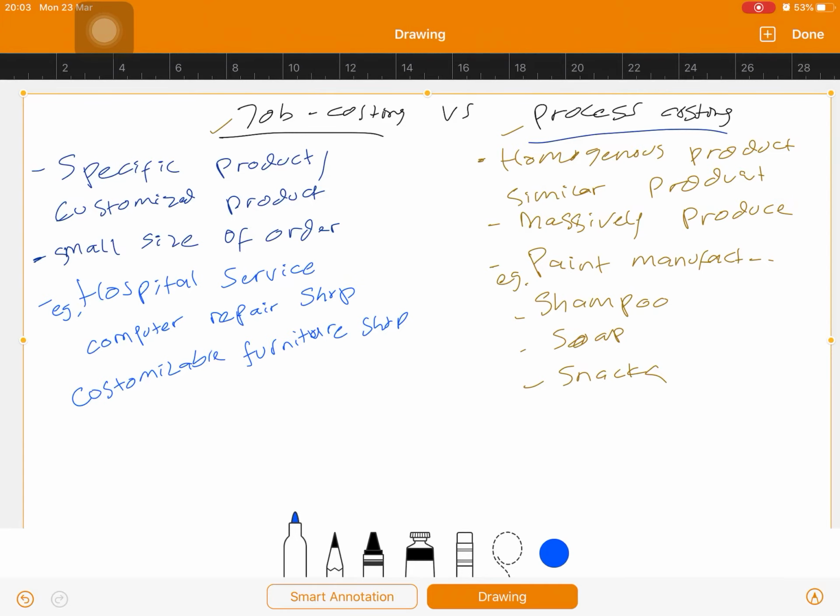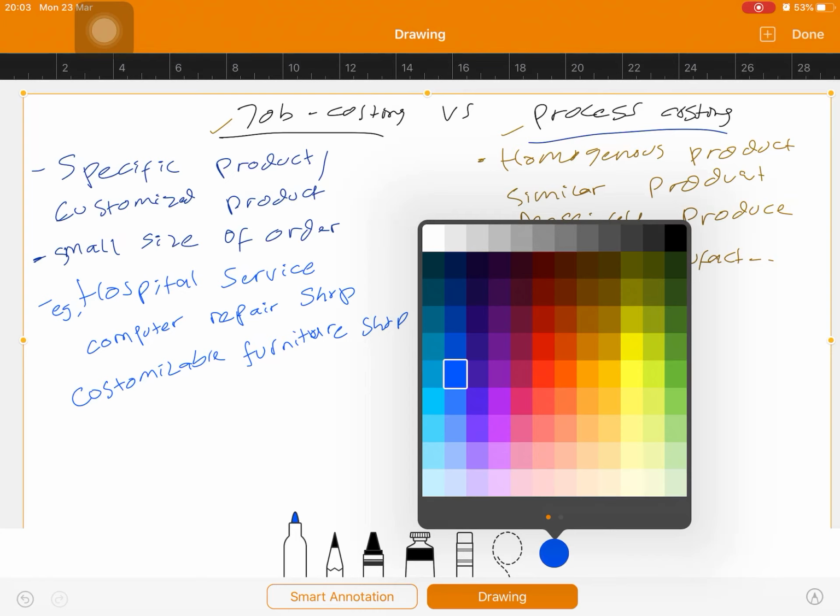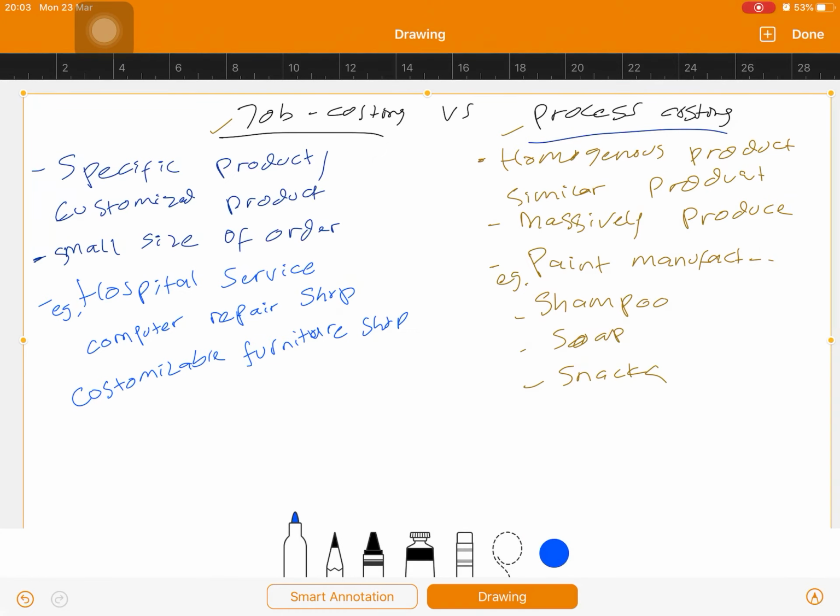In job order costing, we only have direct material plus direct labor plus manufacturing overhead for each job or project.